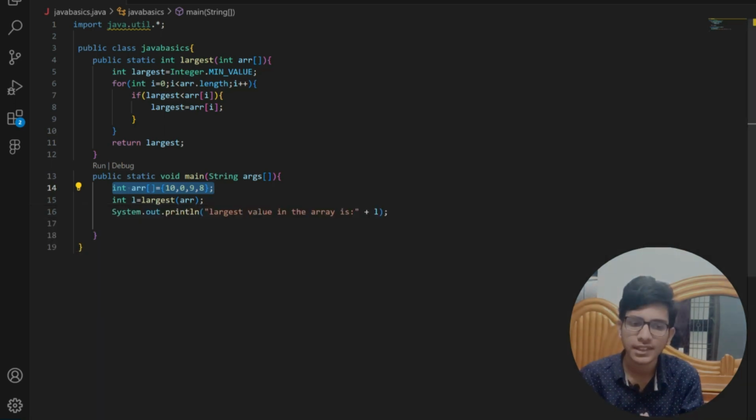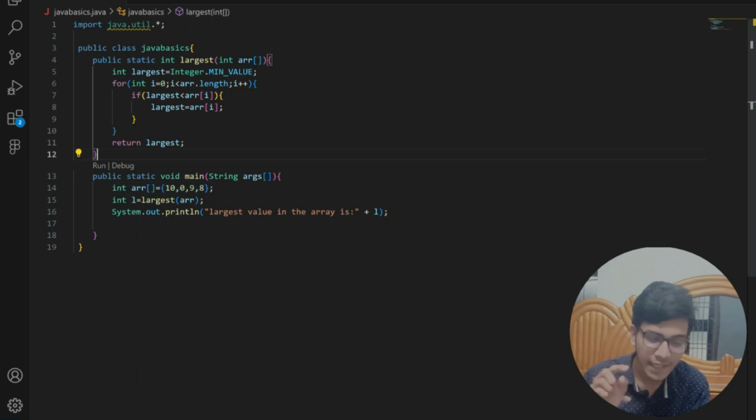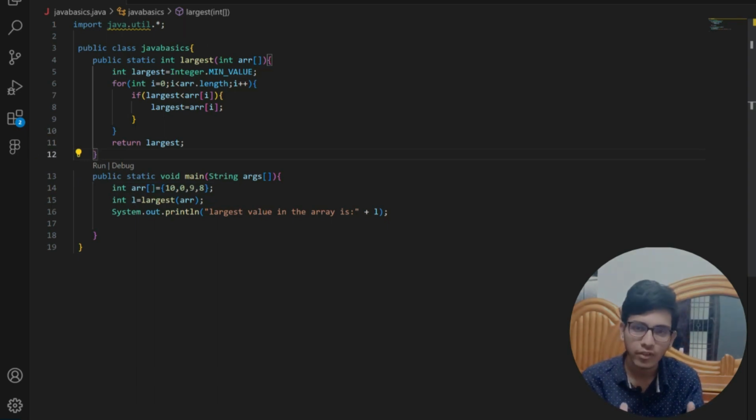Now I want you guys to try a question yourself. In the place of largest, I want you guys to find the least or the minimum value of the given array. So how can you do this? Here, to find the largest, we used Integer.MIN_VALUE, which is nothing but minus infinity. So similarly, to find the minimum number in the given array, we use Integer.MAX_VALUE. So I want you guys to pause the video right now and try it yourself.